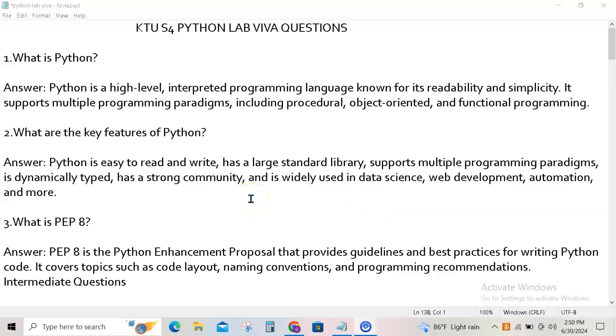So let's see some KTU S for Python lab viva questions. First question is, what is Python? Python is a high-level interpreted programming language. It is known for its reliability and simplicity. Python supports multiple programming paradigms like procedural, object-oriented as well as functional programming.